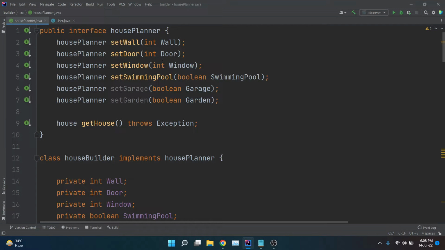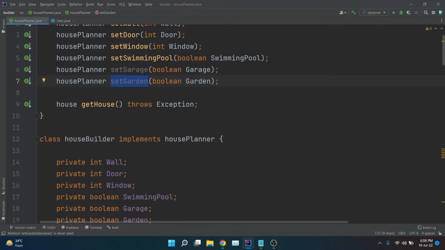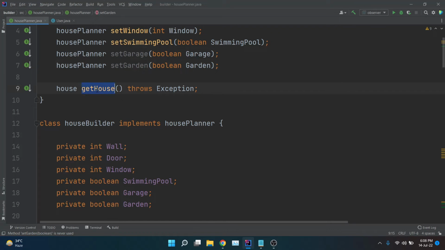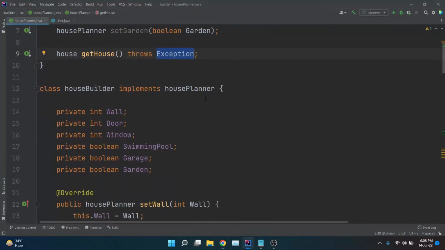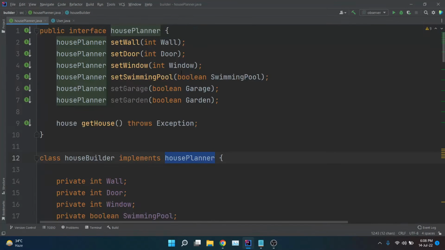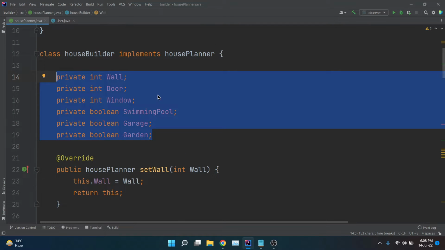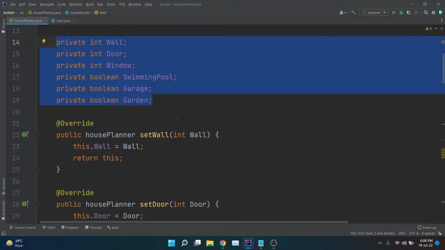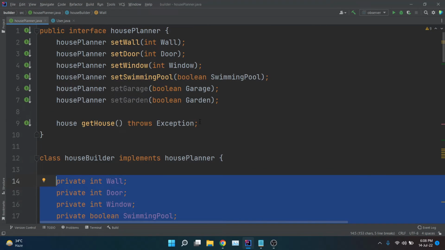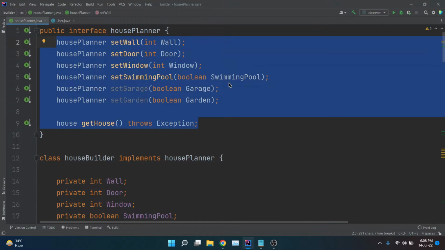So this is the builder design pattern code. We have the interface house planner, which will have the following methods: set wall, set door, set window, set swimming pool, set garage, and set garden. And it will also have a method called get house, which throws an exception. And the house builder class will implement the house planner interface, and it will have the following variables we will use later, and it will override all the methods which appear in the house planner interface.